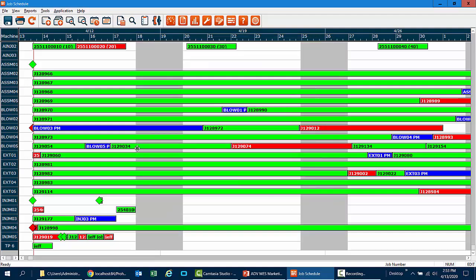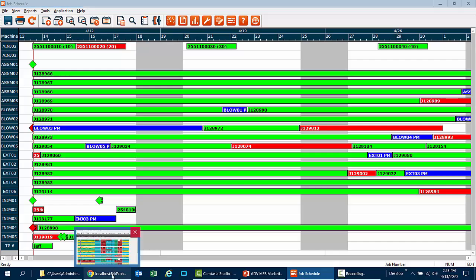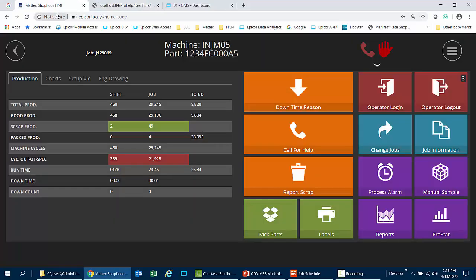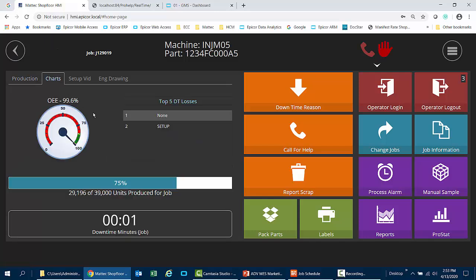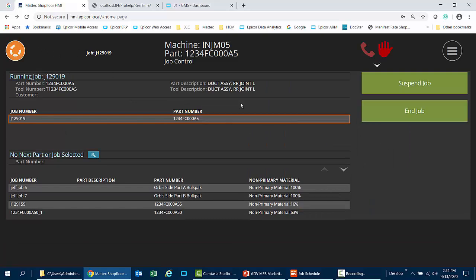Once we do that, it pushes that down to the shop floor. What we have on the shop floor is called a human machine interface. This is a web browser application that can run on a device like a tablet, and this gives the operator insight and flexibility to do various tasks that they need to do from a performance perspective. The first thing I want to look at is I have visibility into what my OEE is at any given time. I also have additional details into how the job's performing.